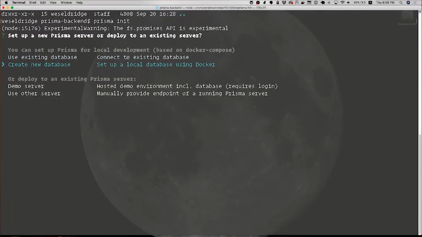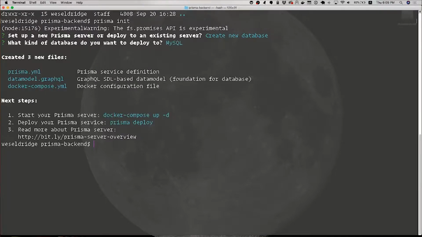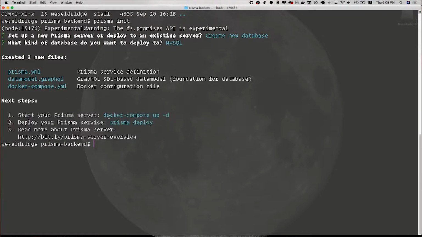I'm going to be lazy and create a new database. I'm just going to use MySQL. And it gives you a set of commands. So if you're using one of their databases, you'll have to have Docker installed, and then you can just boot it up by saying docker-compose up.